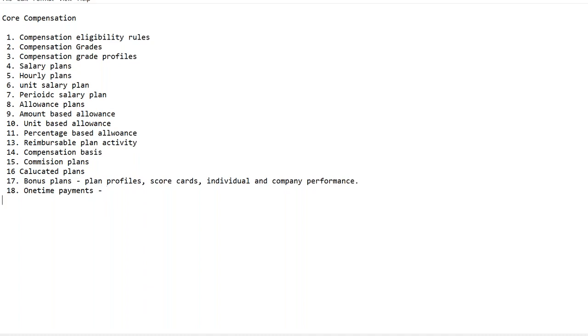Okay, then severance payment and process. Then after, create merit plans. And in merit plans again, we have compensation matrix and profiles, scorecards, merit pools, etc. We're going to cover that as well.